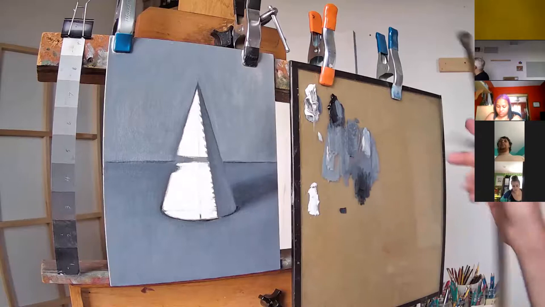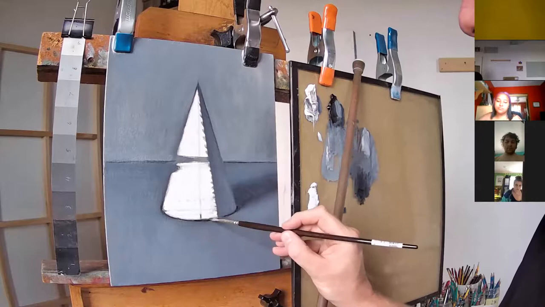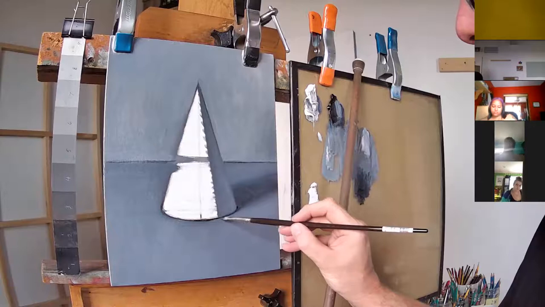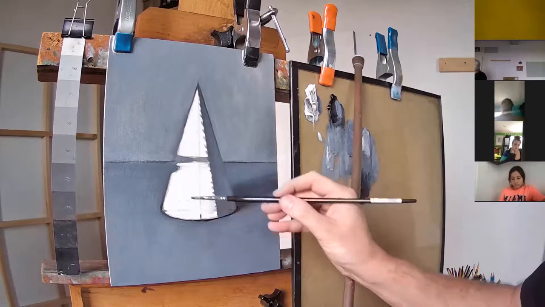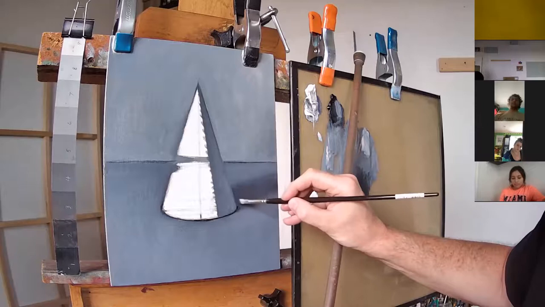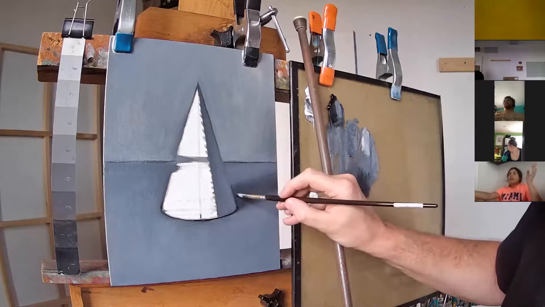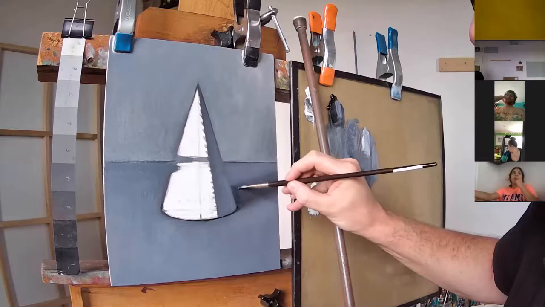Those are the very darkest shadows where almost no light is getting there. So there's no direct light, there's no reflected light. There's not a lot of occlusion shadow in the setup, but there is an occlusion shadow right underneath the cone, a kind of dark line, where there's almost no light getting. And then there's a subtle occlusion shadow where the contour of the cone meets the cast shadow. So it's just a kind of darker area of shadow.